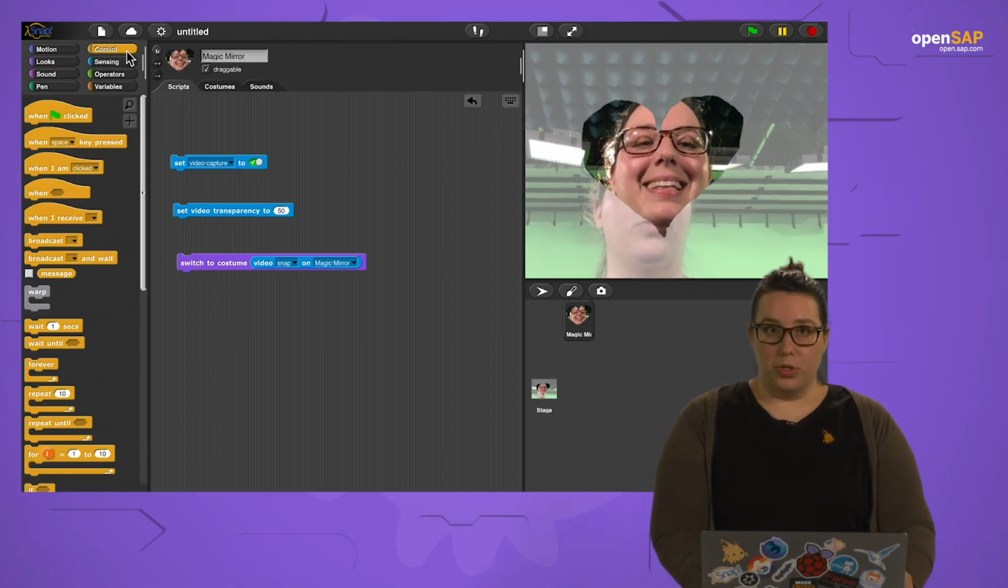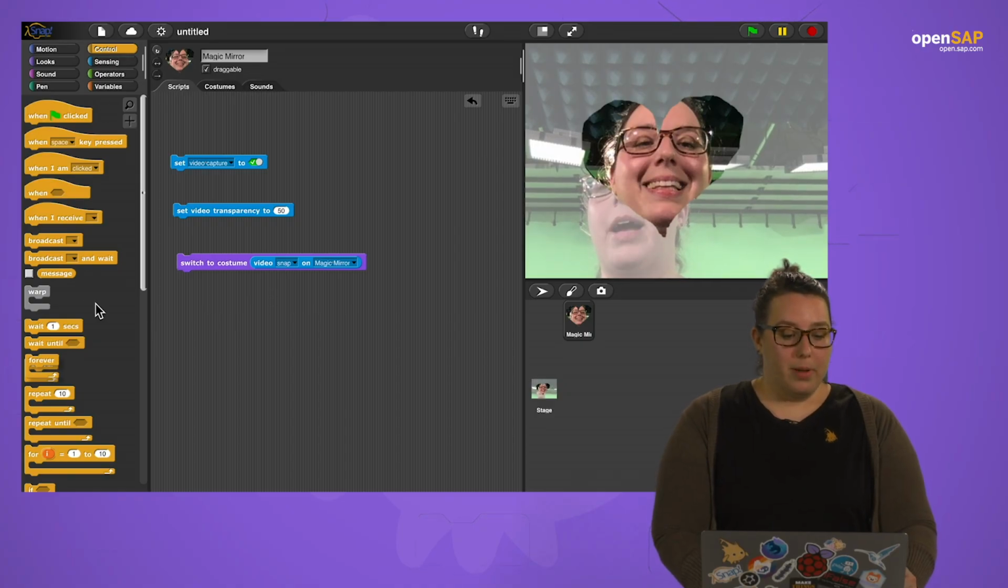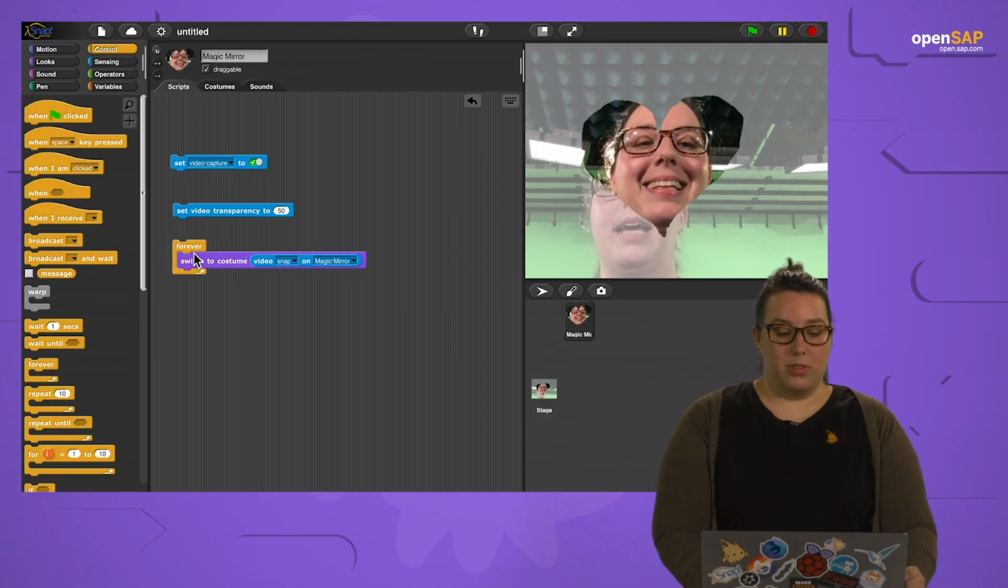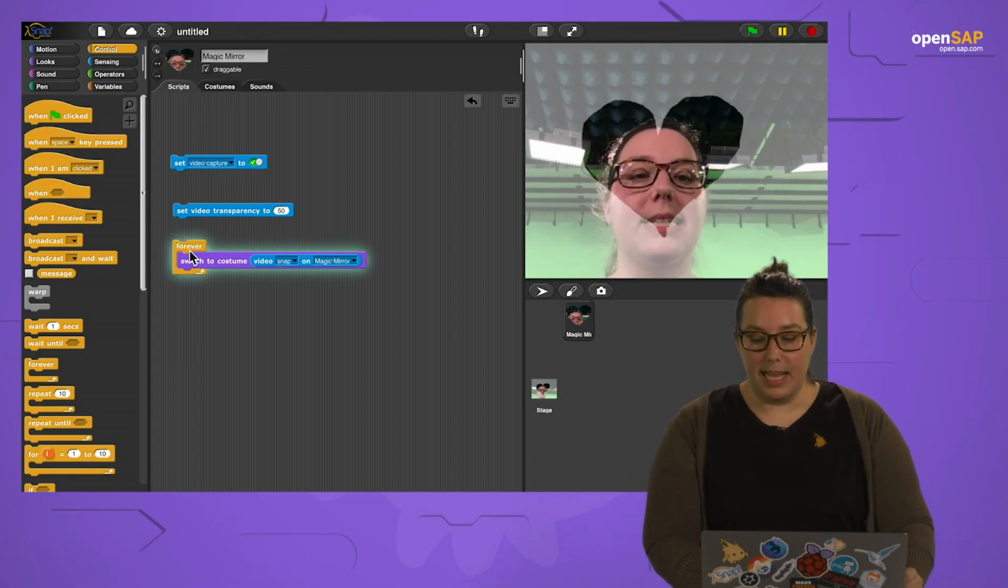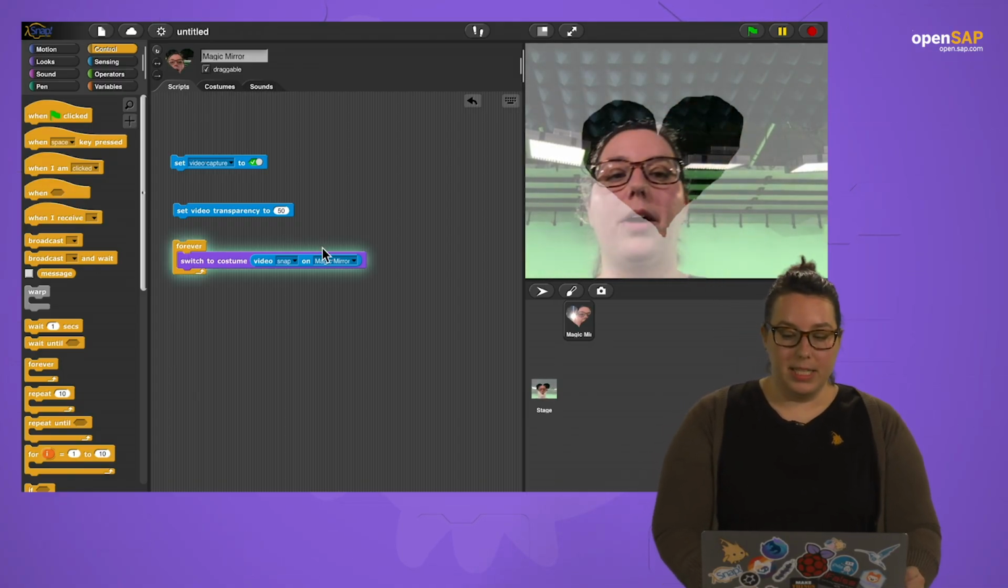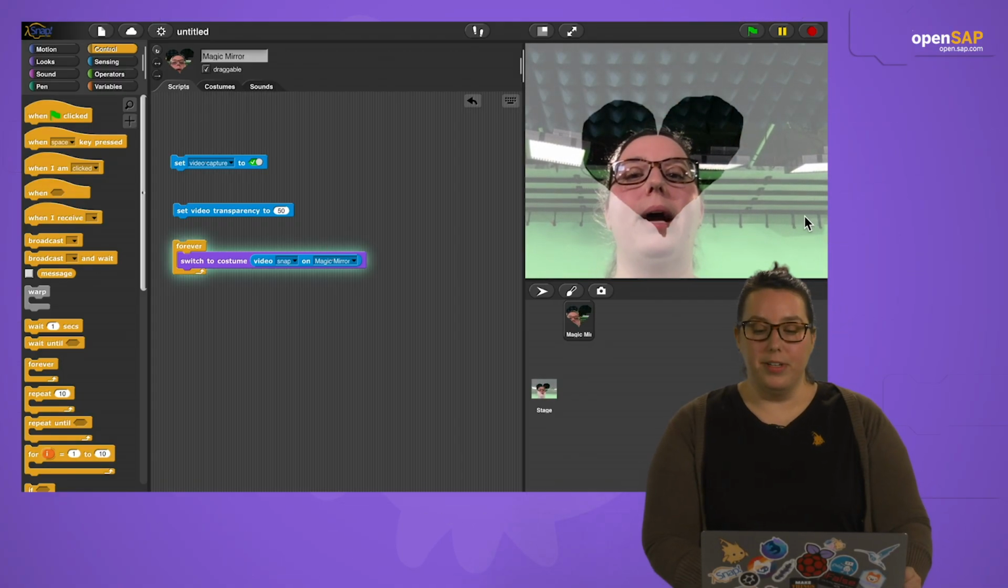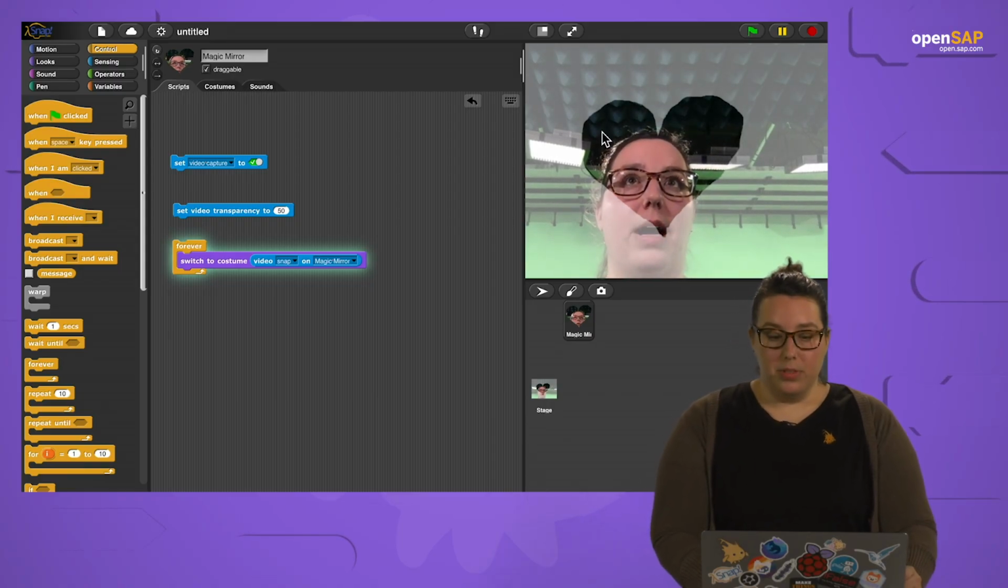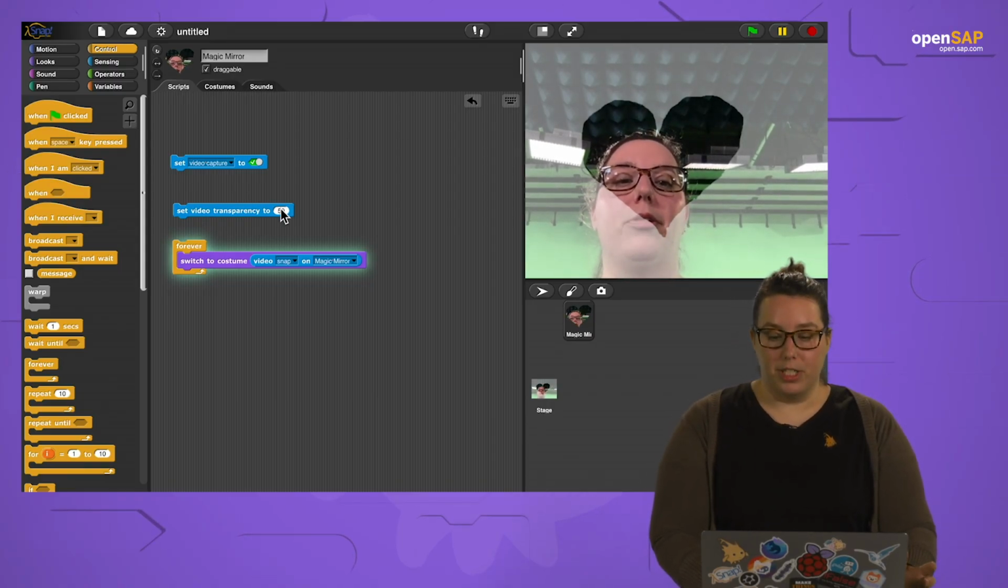So I can go to the control category and I can wrap a forever loop around my block. Now if I click that script, I'm taking a snapshot all the time. So now you can see that the video transparency on the background is the 50% that I originally had.